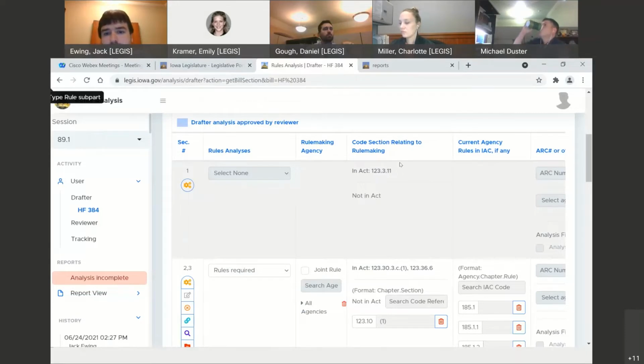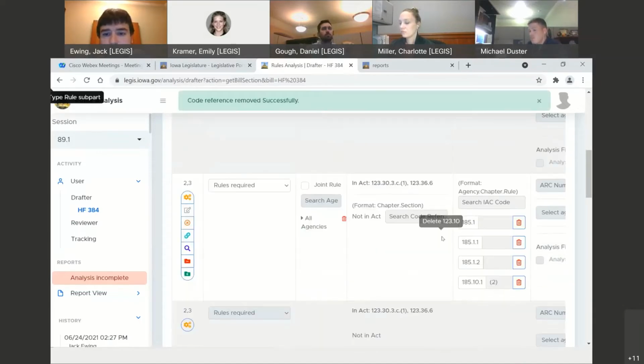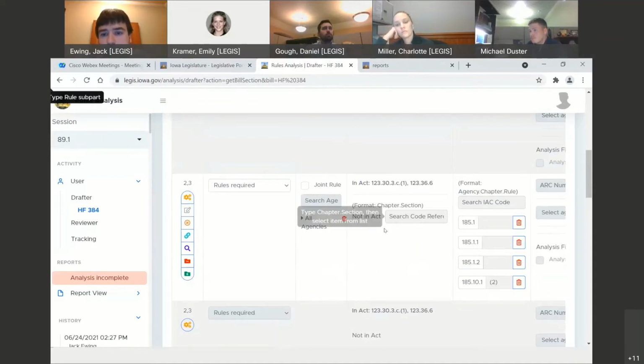But in situations where your bill section explicitly talks about rules, then this box is not necessary at all. We just need this information to know what's in the act. So this box may or may not be filled out depending on what your act section says. Does that answer your question? Yes, it does. All right. Any other questions from anyone?